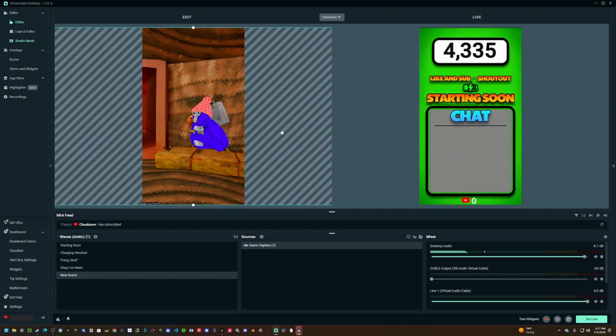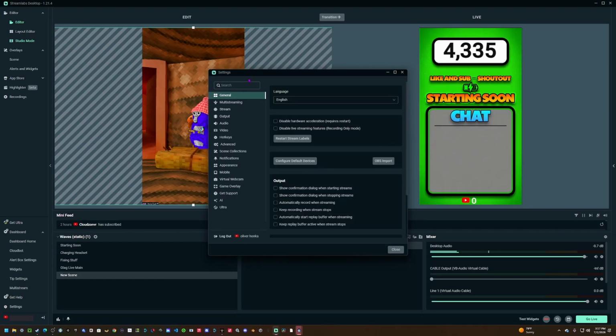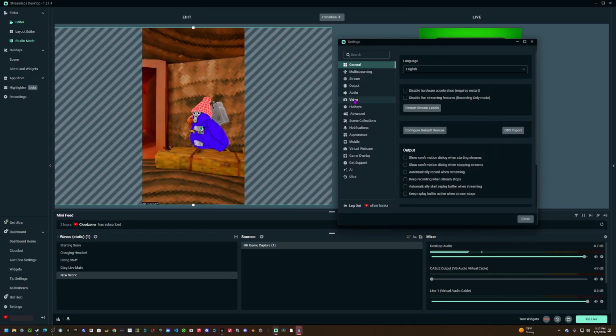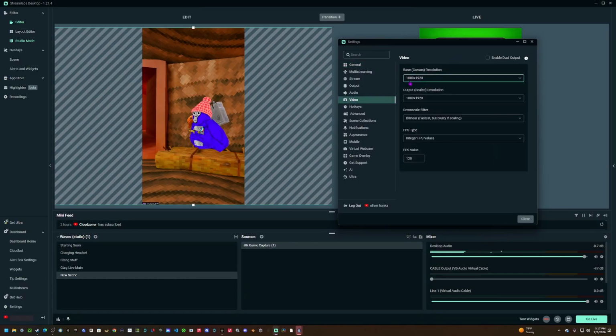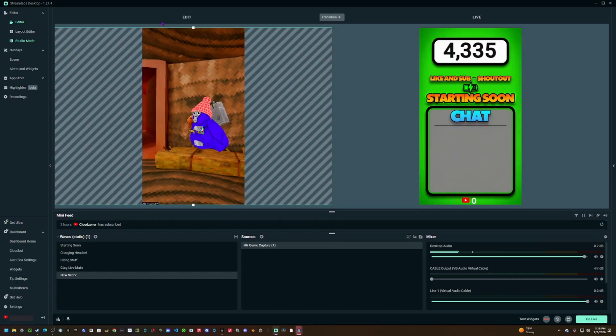Now, if you're wondering how I got this aspect ratio, how I got YouTube Shorts, because this also gives you a lot more views on your YouTube Shorts, if you use this, you're gonna go to video, you're gonna set the base canvas resolution to 1080 by 1920, and 1080 by 1920, obviously, right there. Now that you set all that, it should be in Shorts form.